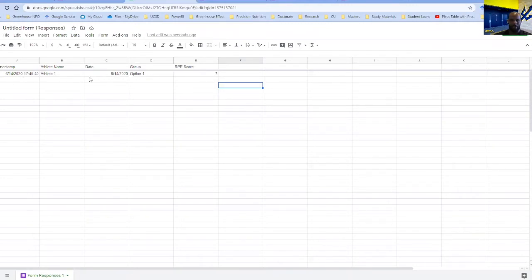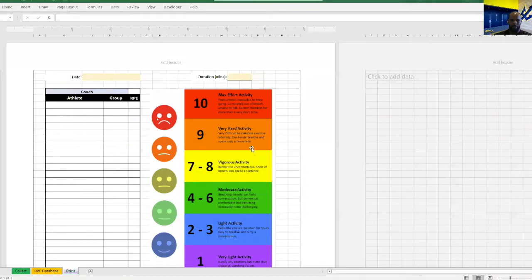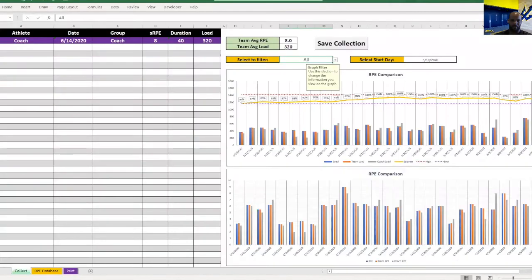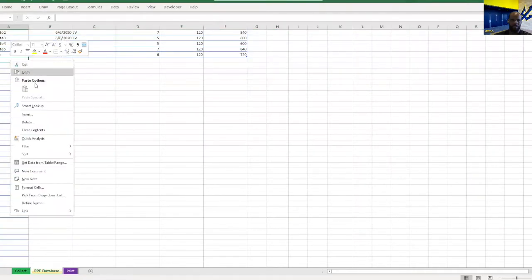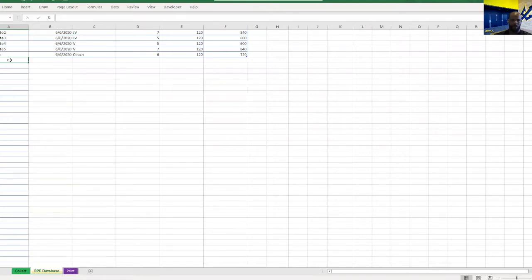The really nice part about this is once I have this done, and if I decide to use this route, I can just copy and paste from here on Google Sheets and take it back over to my database here in my Excel file, and just paste those in here. Again, it'll already be in order of athlete name, date, the group if I chose that, and the RPE. And then I can put in the duration for that session, and it'll give me my total here on that end.